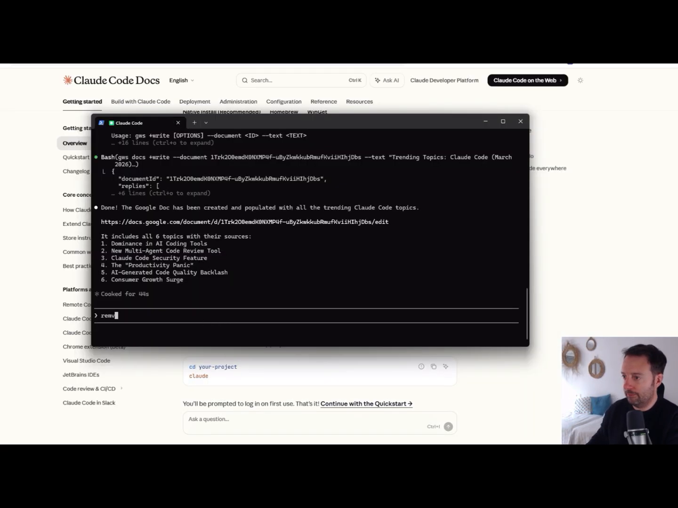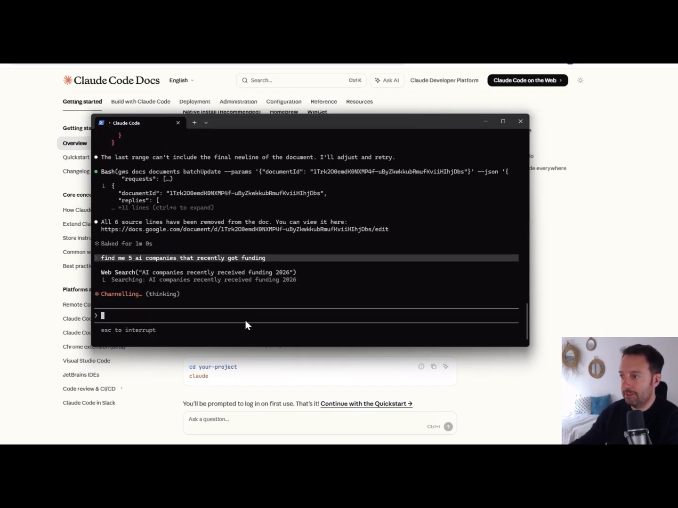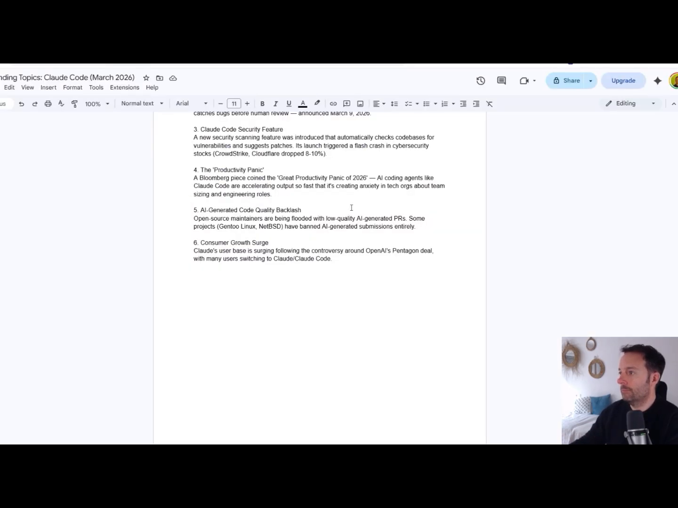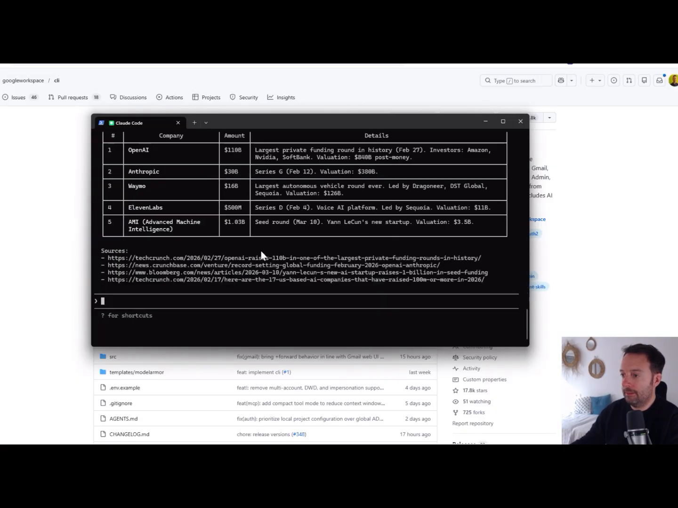So I can just say, remove the source links from the article because I don't want that. Or I could get it to search and say, find me 5 AI companies that recently got funding, and then I could ask it to put it in a sheet. So you can see it actually got rid of the source links there. Okay, and it got that. So I could just say, make me a sheet and also send me an email about this.